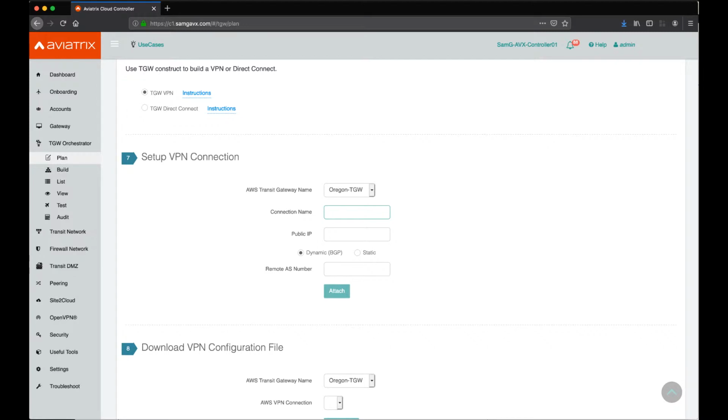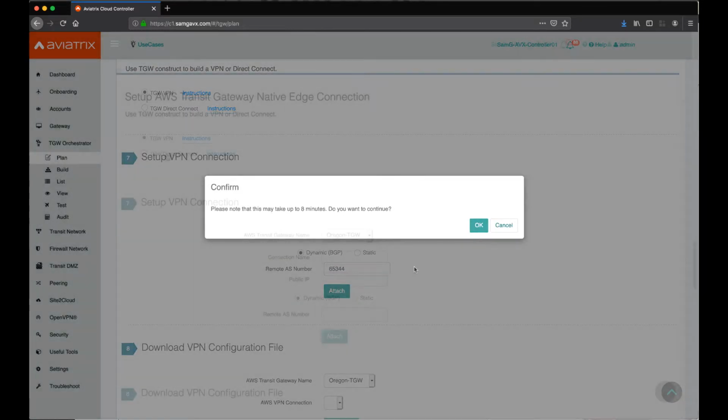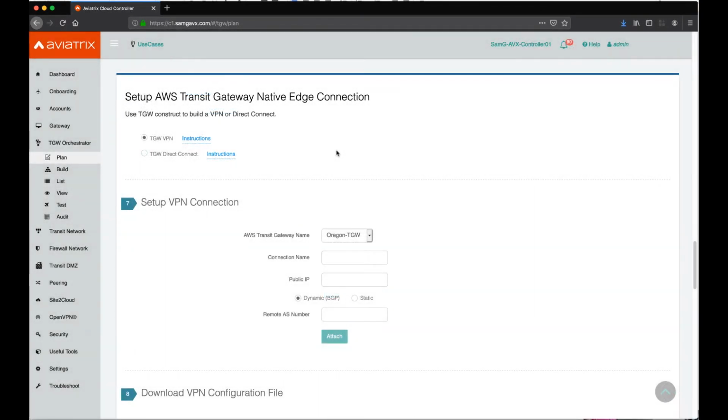Then I will specify a name. So let's just give it that. And then I will specify my tunnel endpoint. And then an autonomous system number, which would basically specify the autonomous system number for my on-premises router, and then attach.